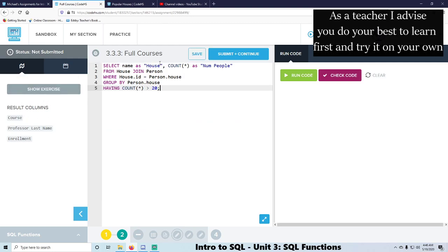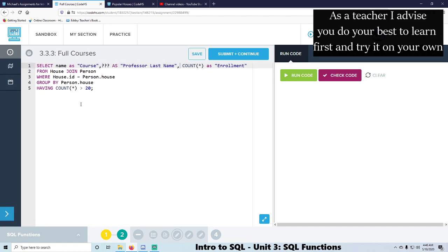Oh. As course. Is going to be for enrollment, more than likely. It says we need a professor last name. So something is going here as some of this stuff, whatever. As, so we can see what's up.